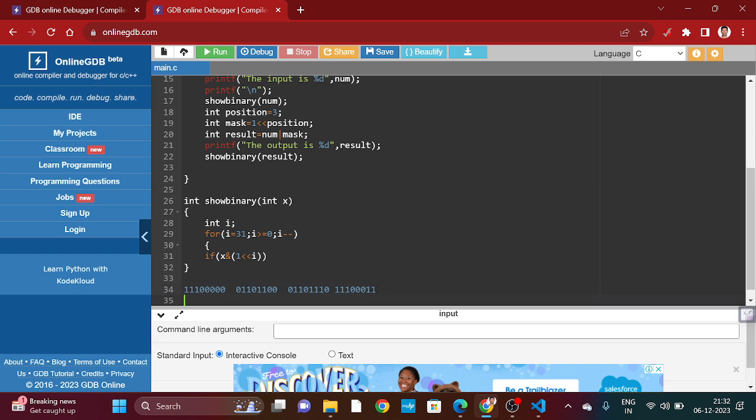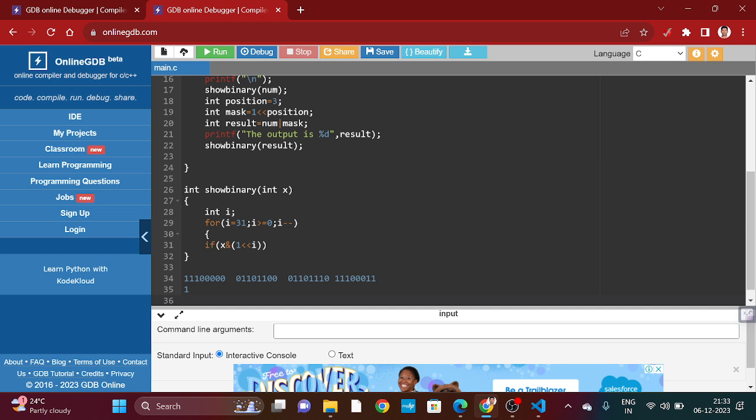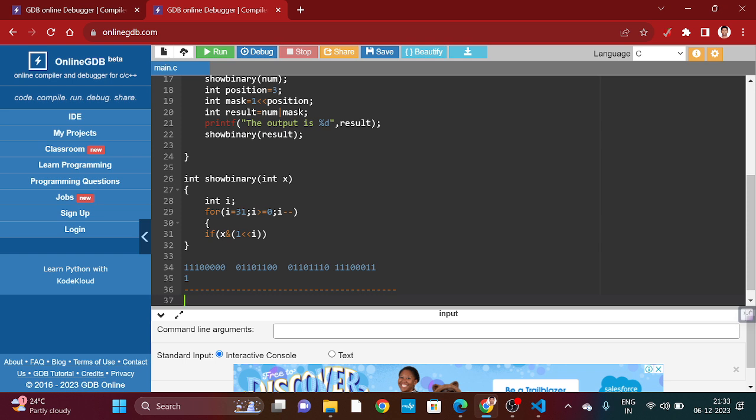So whenever it is initialized with i equal to 31 and 1 left shifted by 31, what happens? The 1 will come over here. This 1 is shifted by 31 times, so 1 comes here and checks the most significant bit, whether this particular bit is 1 or not. Suppose here I have the most significant bit as 1. So 1 AND 1 is what? 1. So the if statement is true. Then it has to print 1.